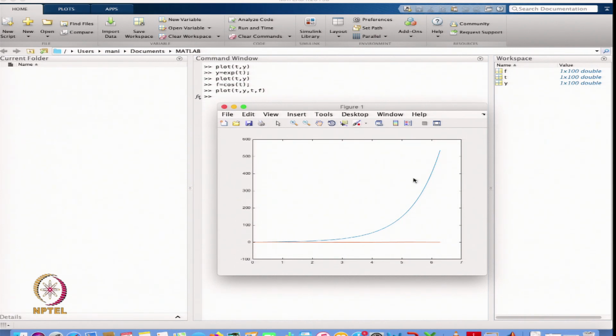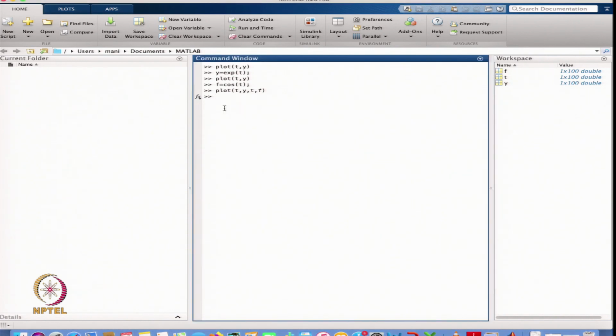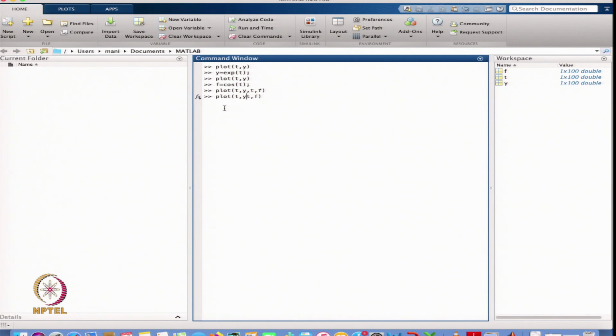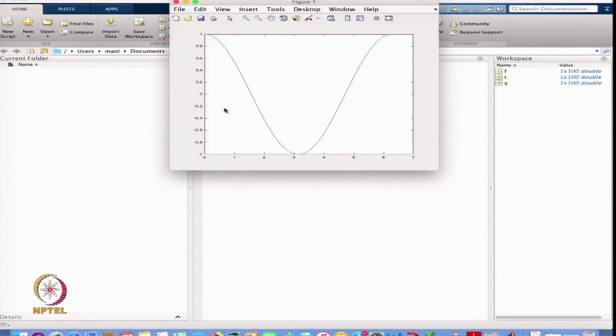But here it looks like this function is a straight line, because the magnitude of the exponential function is very high. Relative to this magnitude, the cos function, we know, always lies between -1 and 1. So, it looks like a straight line, but that is not. If I just plot this function separately, we can see that this is the cos function we have.